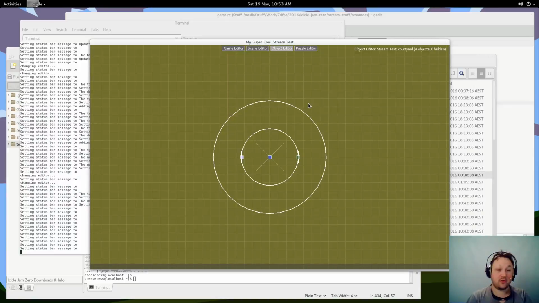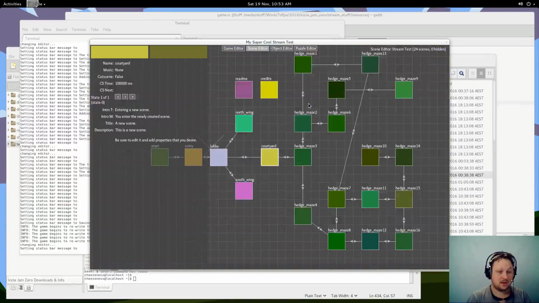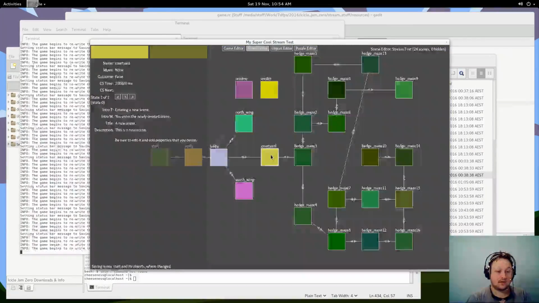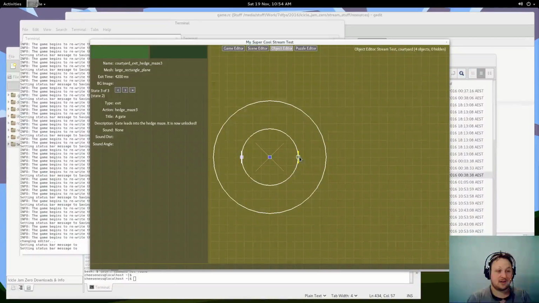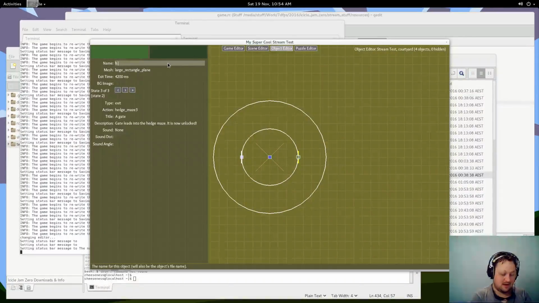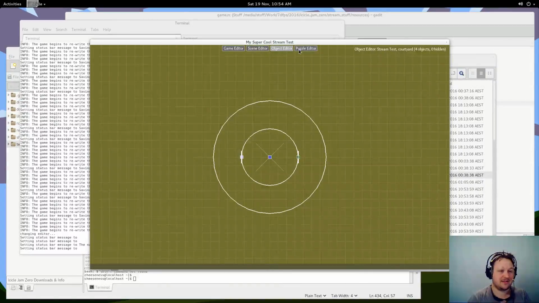So at this point, I'm going to save all this, and I'm going to courtyard exit hedge maze 3. Let's call this hedge maze. Well, let's just call it gate, because that's going to make our lives a lot easier.